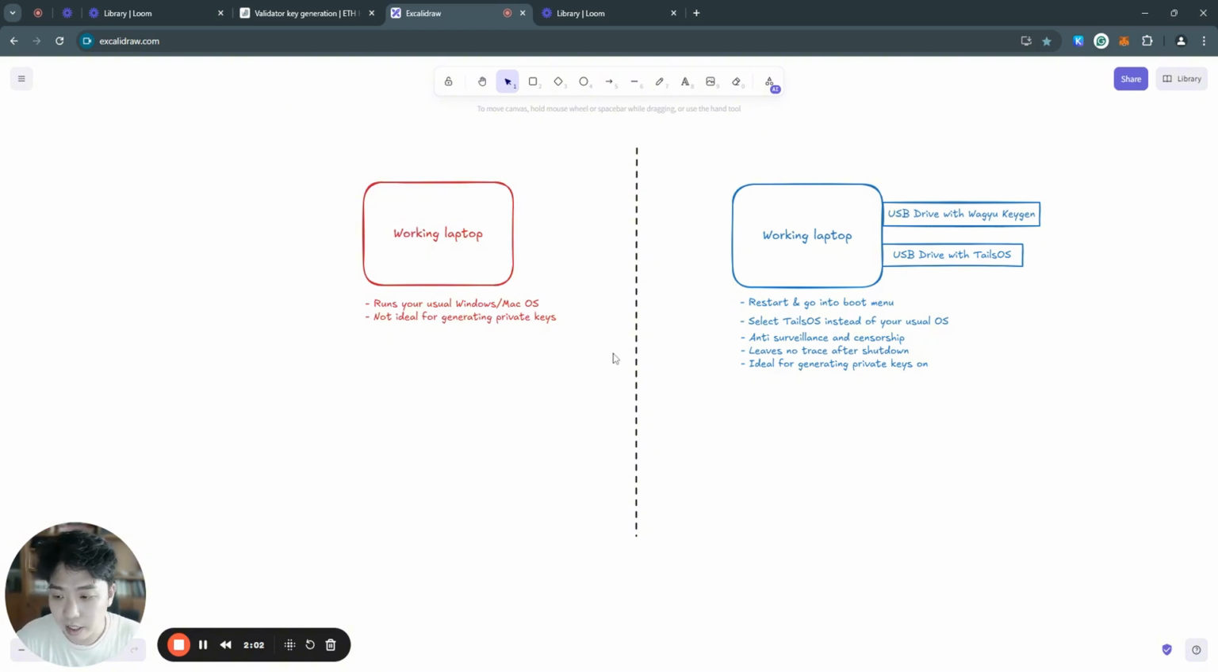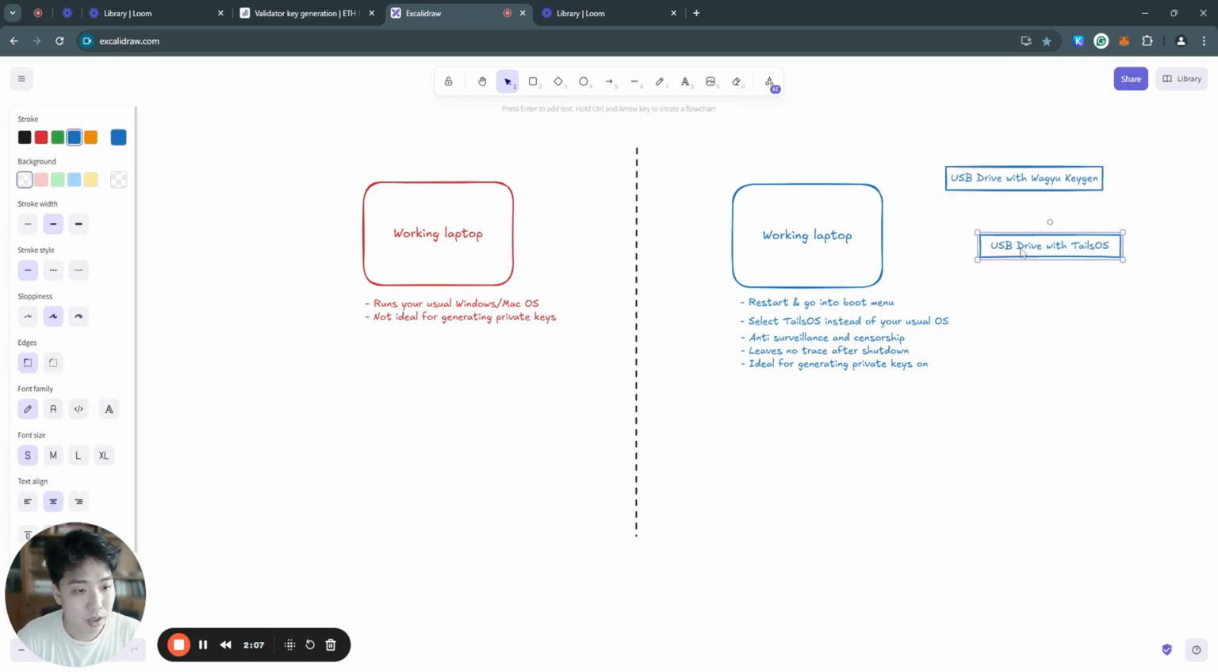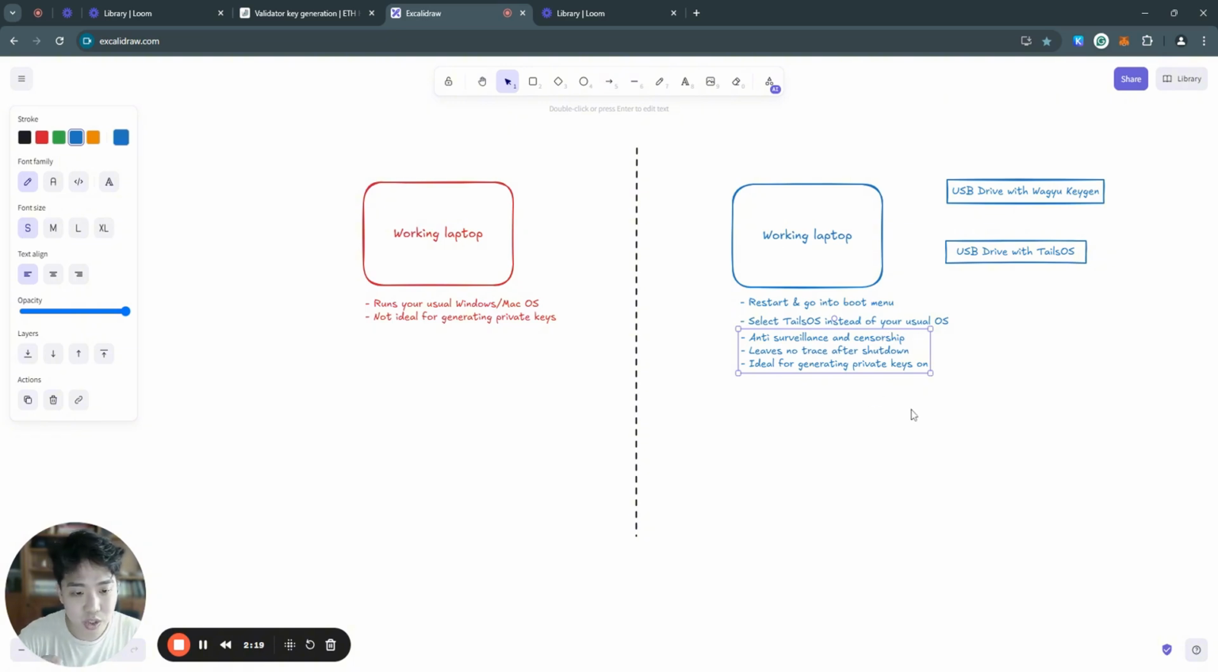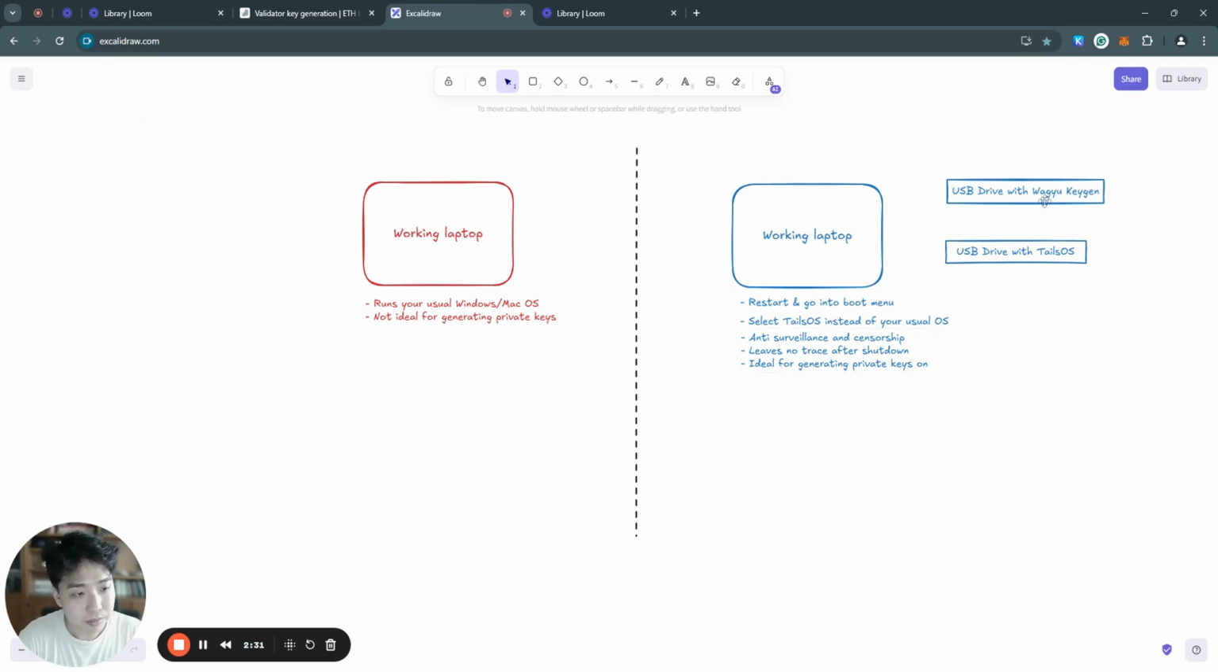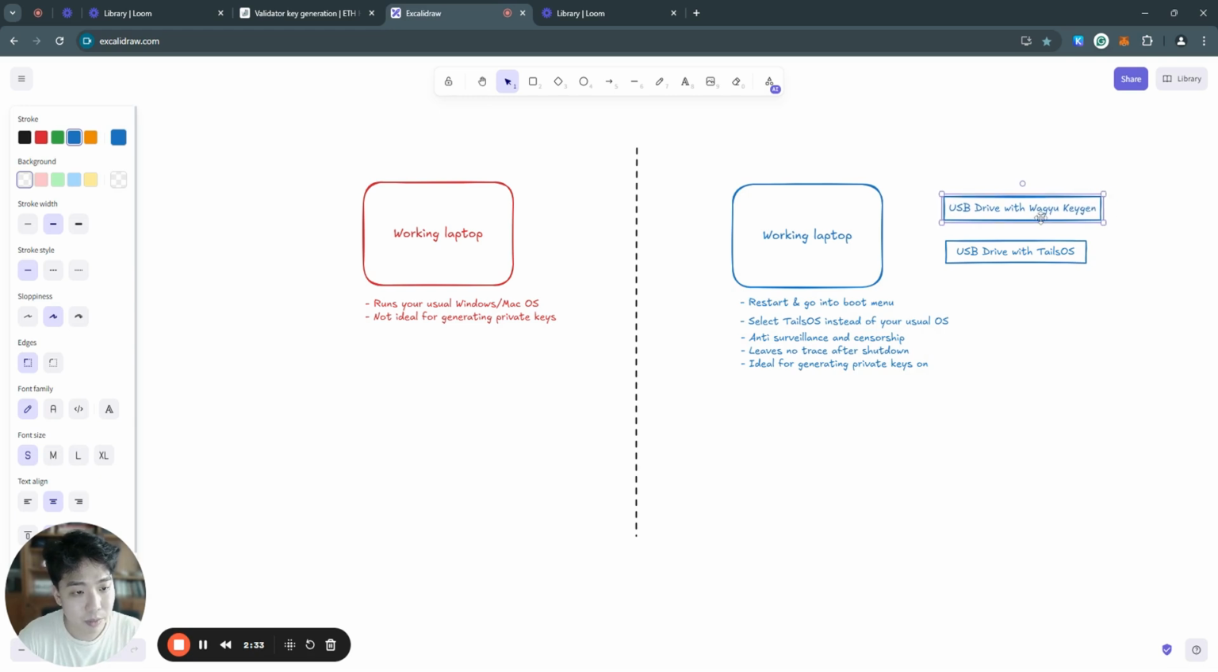What we should do to generate our validator key stores on the mainnet is to first prepare two new USB drives, one to install something called the Tails OS. This is an entirely new OS that is anti-surveillance and censorship. It leaves no trace or history after shutdown. There's no memory of anything you've done on the Tails OS after you shut it down, and hence it's ideal for generating private keys on. The other USB drive will be loaded with the Wagyu key generator tool.